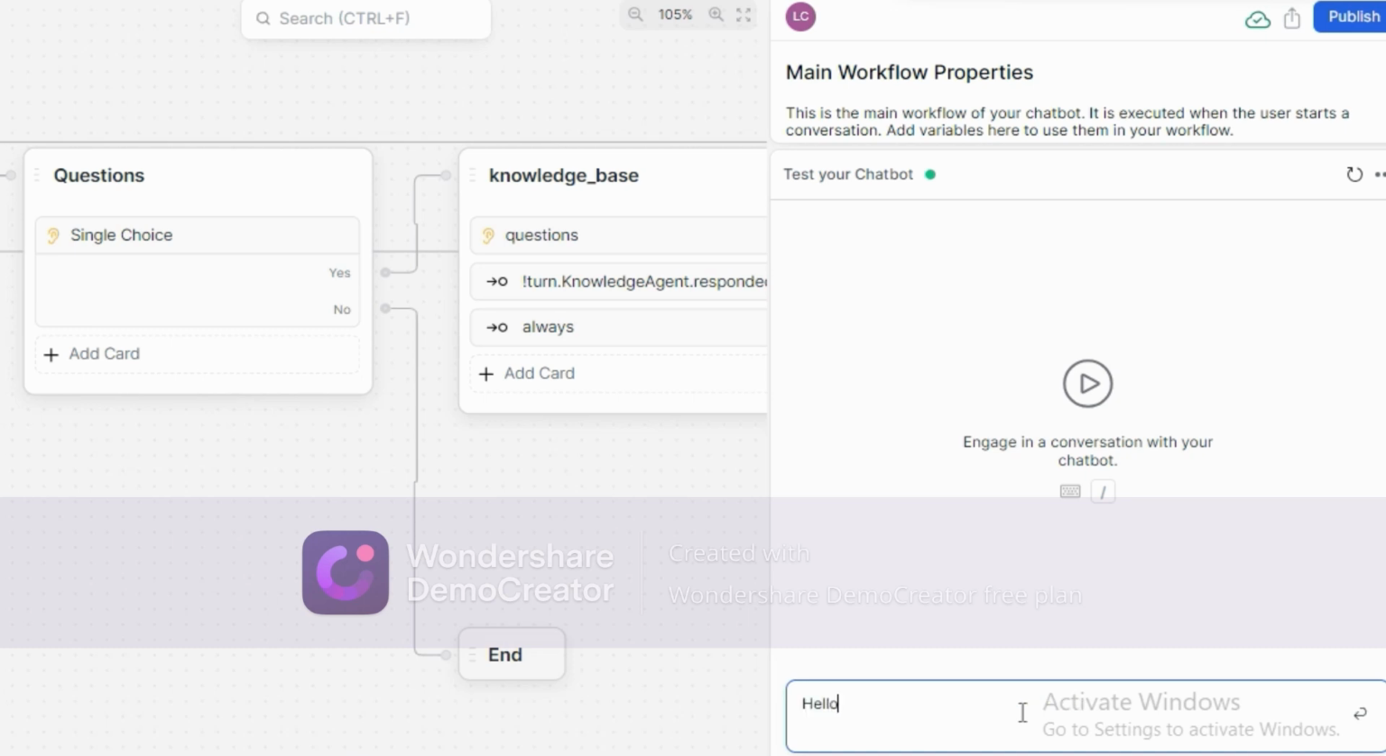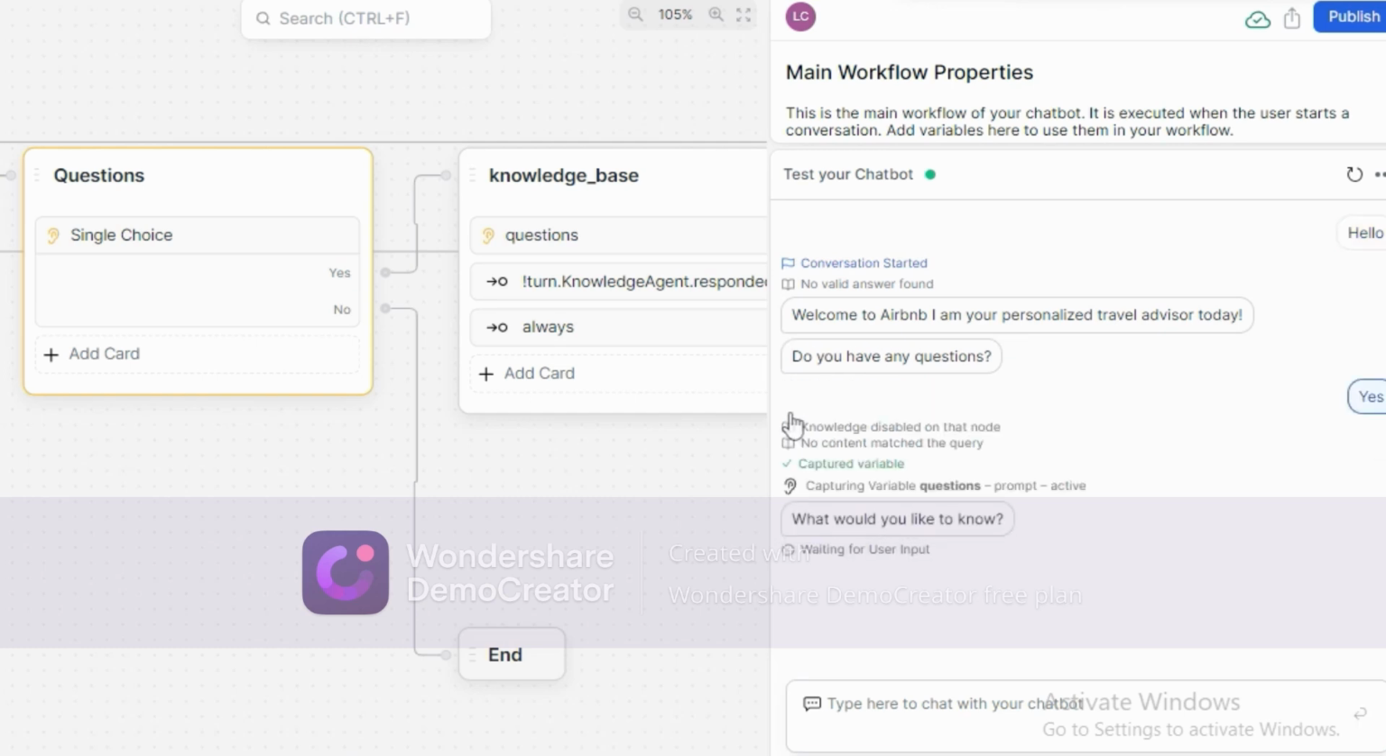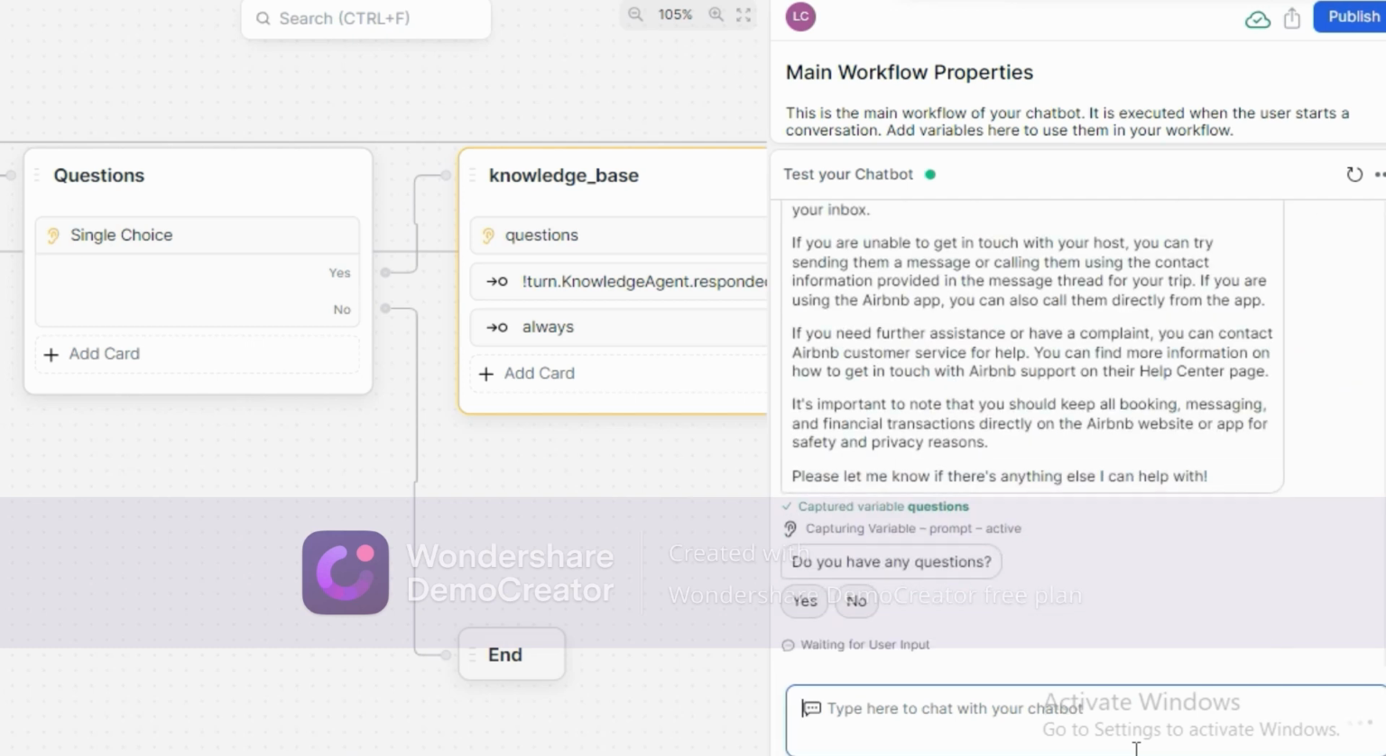I will just say hello and it says, hey, welcome to Airbnb. I'm your travel advisor today. Do you have any questions? I will hit yes. What would you like to know? Well, how do I contact a host if I have questions regarding booking? Hit enter. It's now searching the knowledge base, searching the Airbnb website. And cool. We have got some answers here.